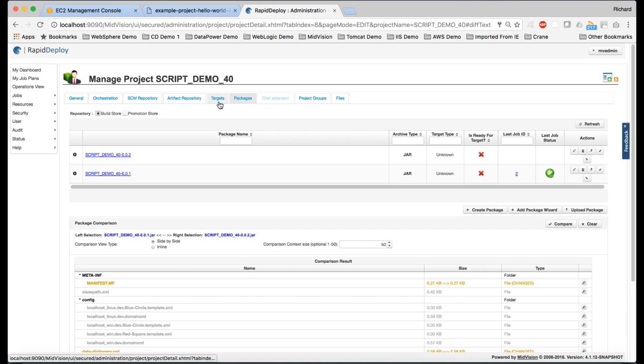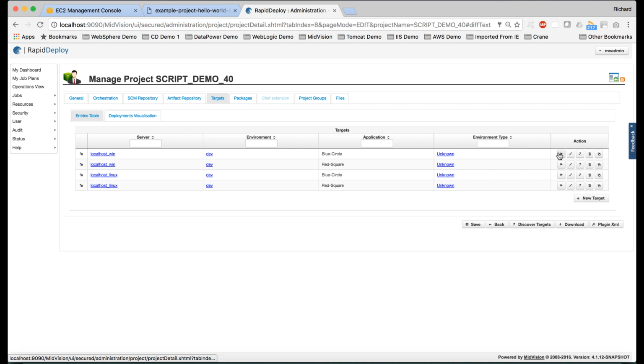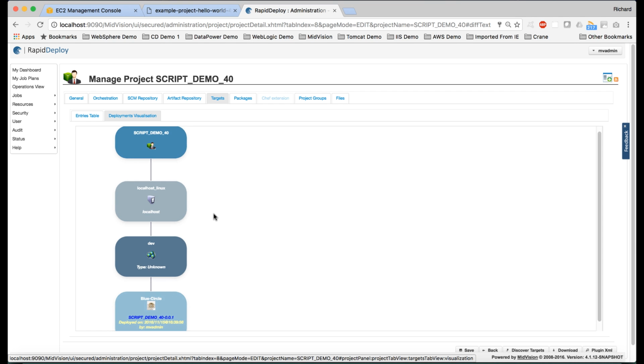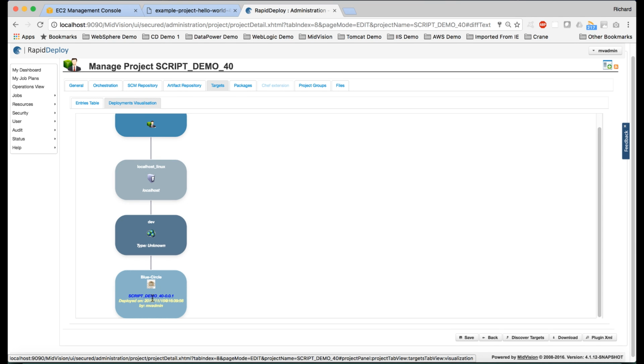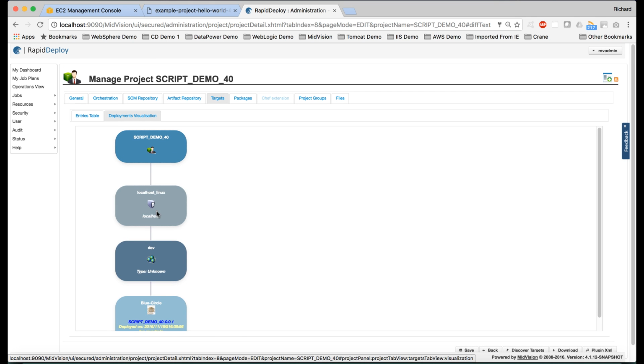Okay, so now we can go and run that job again. The run button here will always deploy the latest version. In a moment I'll show you how you can deploy any version, so we could redeploy the previous version if we want to. And here we've got deployments visualization. Now at the moment you can see we've only done 1 deployment. And we can see we're currently on version 1 on the dev environment on localhost Linux server.